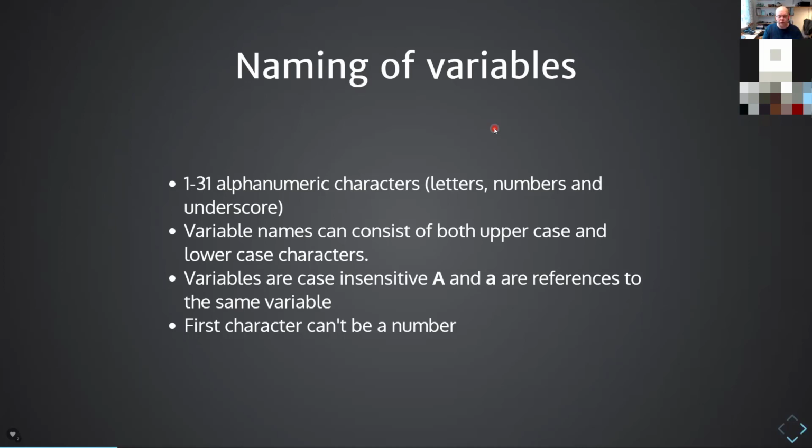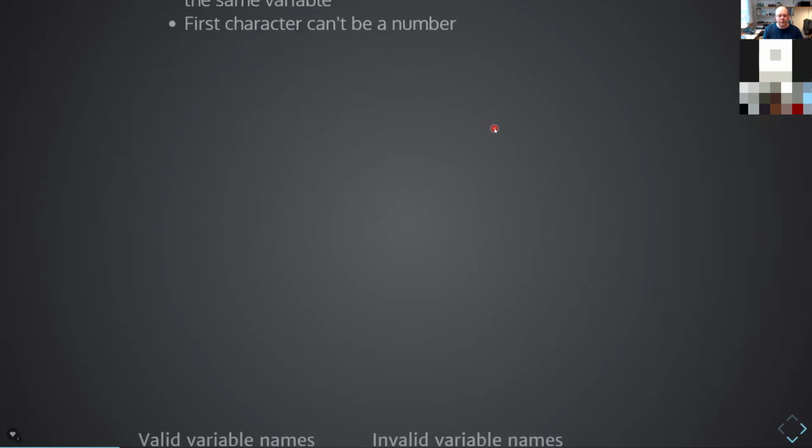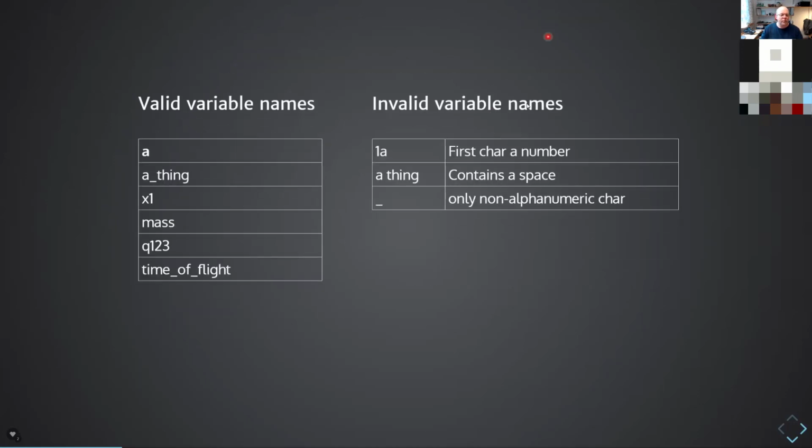Also, the first character can't be a number. So you can't have a variable starting with a number. So valid variable names are here. You have A, A underscore thing is okay, X1 is okay, mass is okay, Q123 is okay. You can have time of flight with 2 underscores. What is not okay is 1A, because it starts with a number, and A thing, because there is a space, and you can't have a single non-alphanumeric character. So most of the things work as you expect.